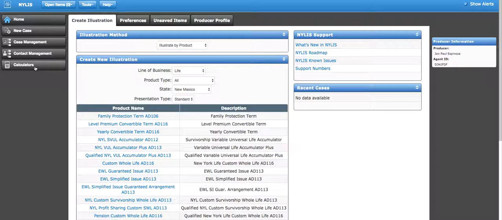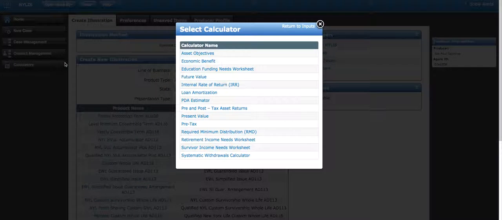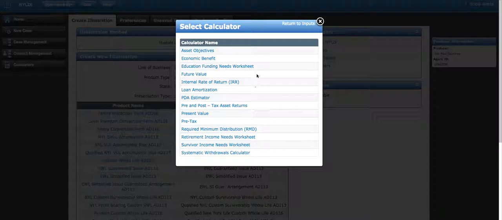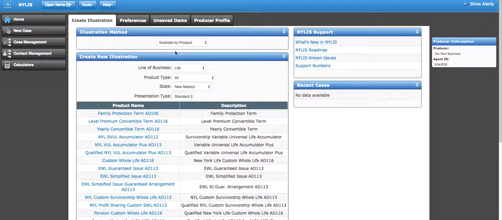One I do want to show you is calculators. When building financial planning strategies for our client, there's a ton of different calculators you can use. In a separate class, we will go through each of these calculators and show you how to use them. However, I would certainly play with them. They're a lot of fun when building different strategies for clients.